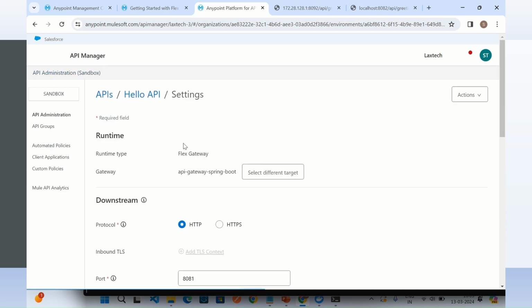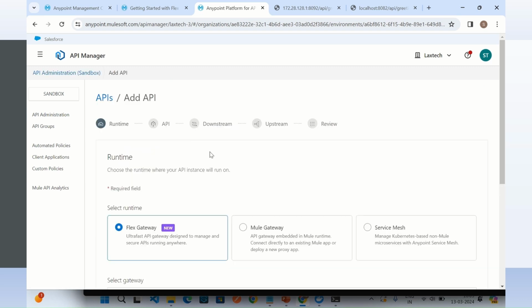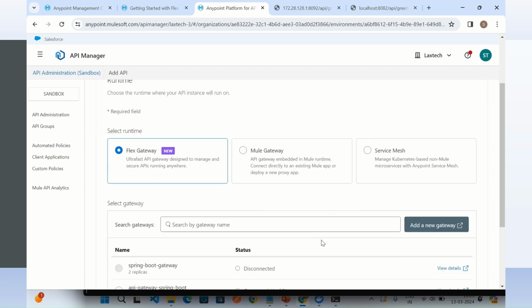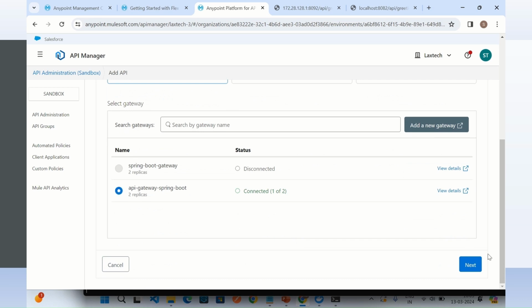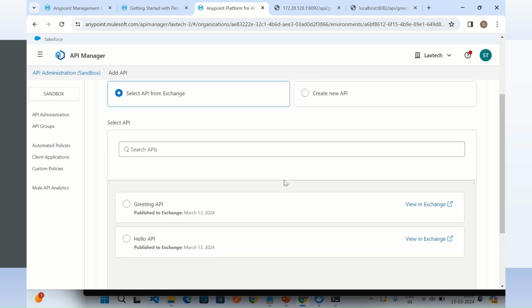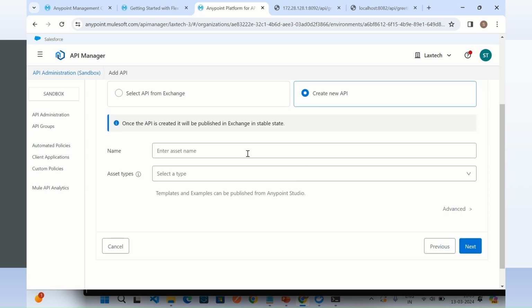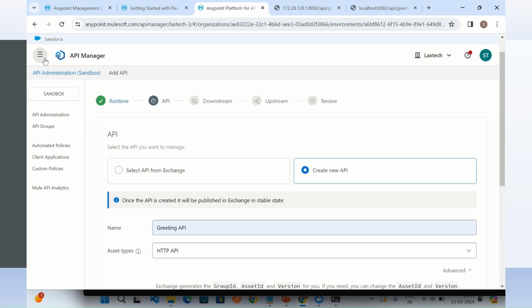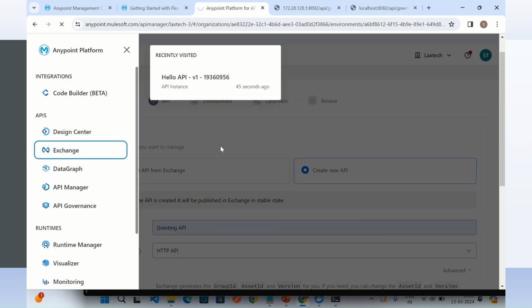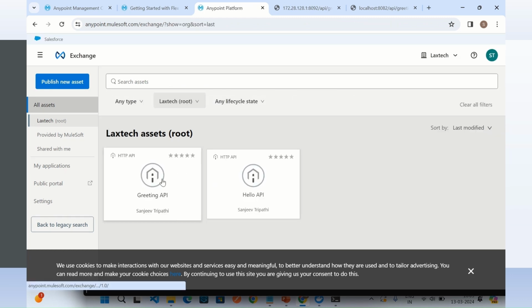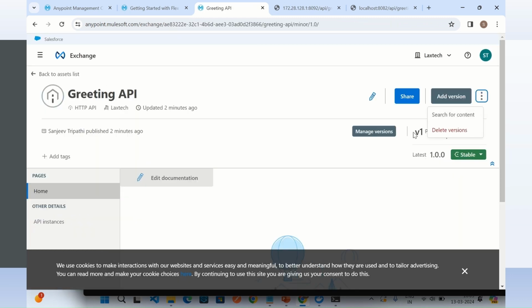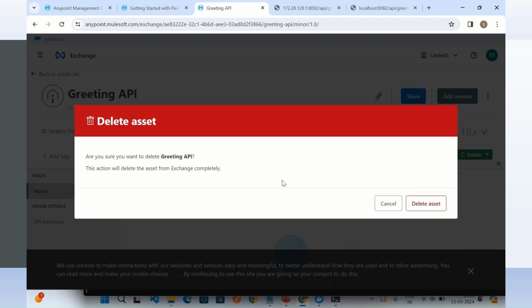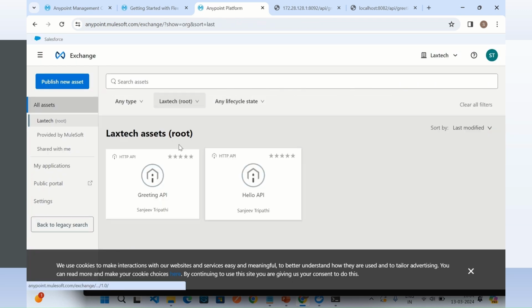Now I will create a new API. Flex Gateway. I will choose the Flex Gateway. Click Next. Create new API. Greeting API, type HTTP API. Okay, so I have to go to Exchange first and delete the API that got created in the previous step. So I'm deleting the Greeting API from Exchange, so I should not get any issue.